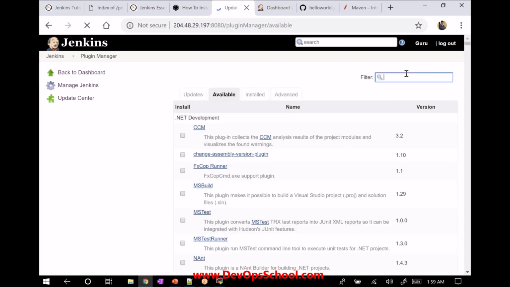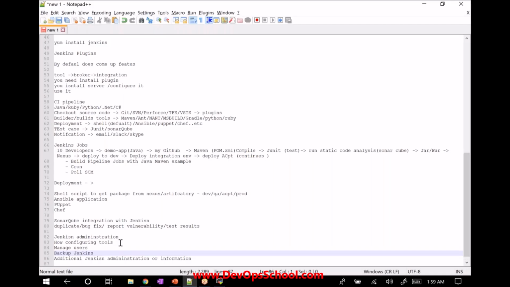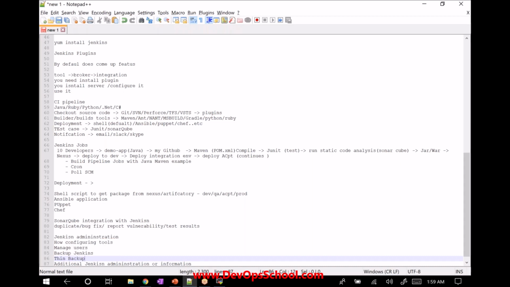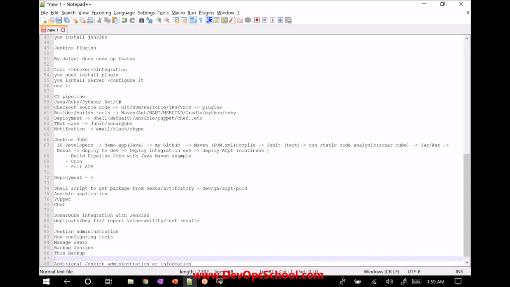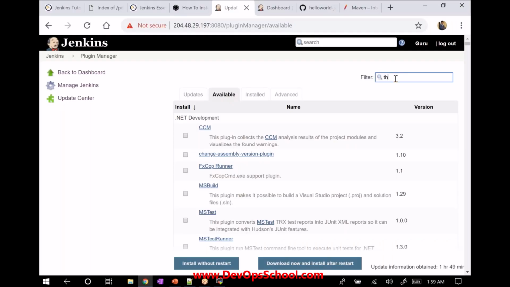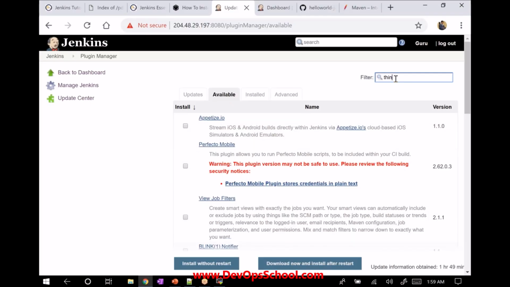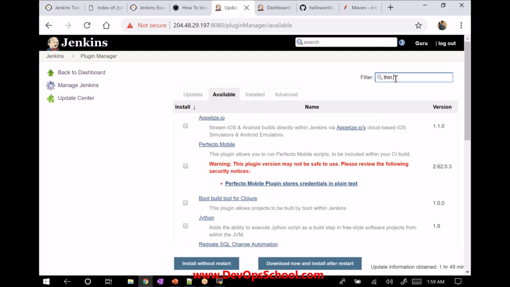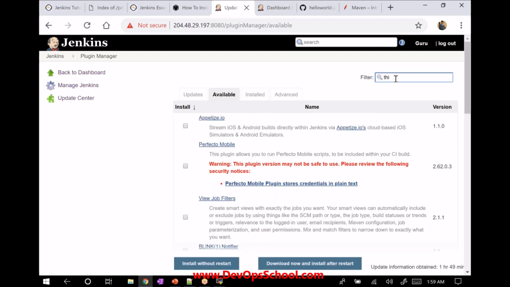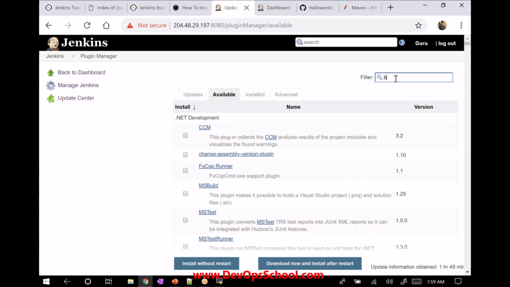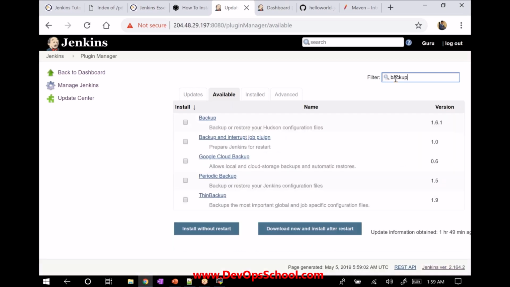There are two plugins. One is Thin Backup, a very popular one, and then the Periodic Backup plugin. What these plugins do is help you back up your complete Jenkins system. Here you go: Thin Backup and Periodic Backup. These are the two plugins.